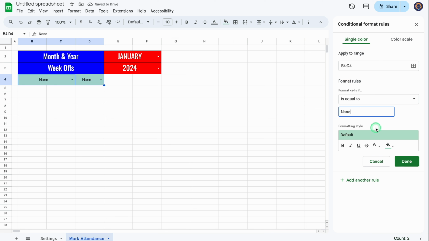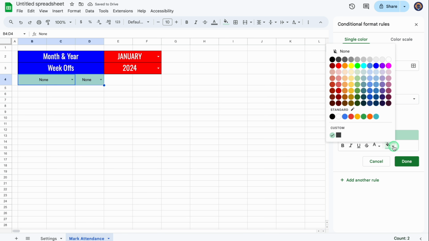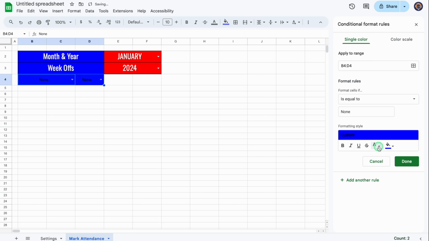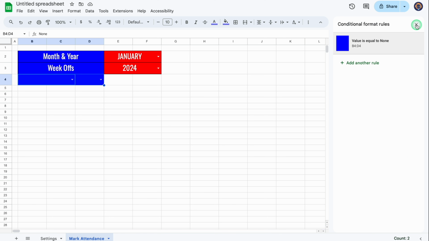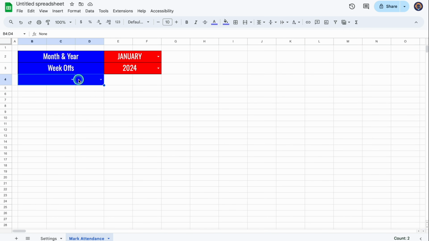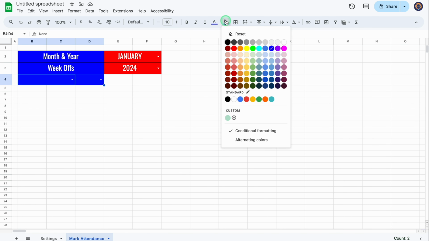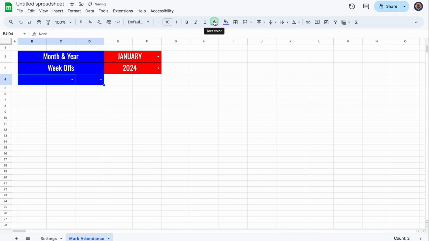We'll come down in formatting style. We'll click on fill color. We'll select blue. Font color will also be blue and we'll click on done. Now I'll close this. Both the cells are selected. We'll go to color and we'll select red color. Font color will be white. So whenever it will be none, nothing will be visible. But whenever we will select any day, it will be highlighted in red.